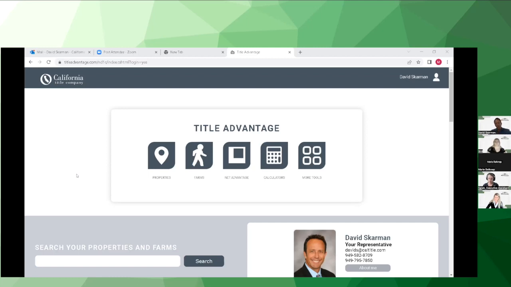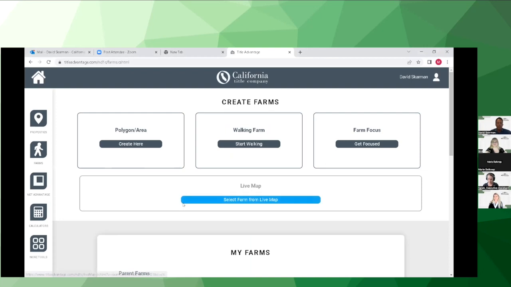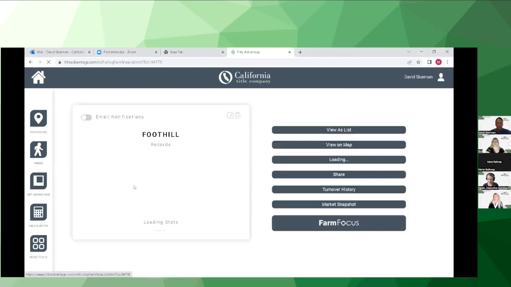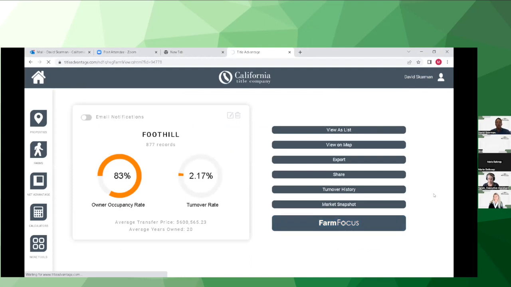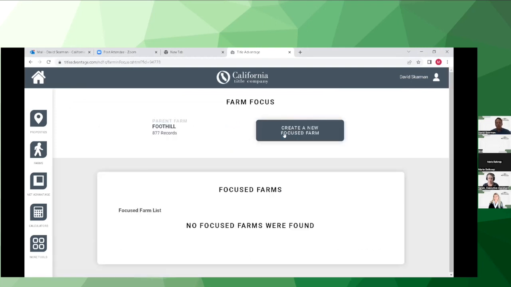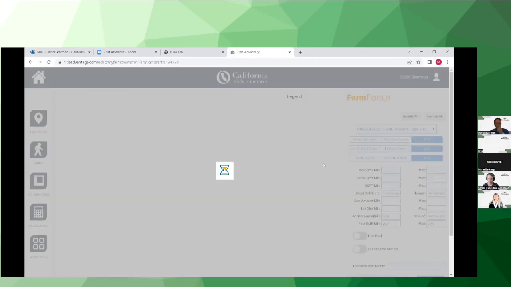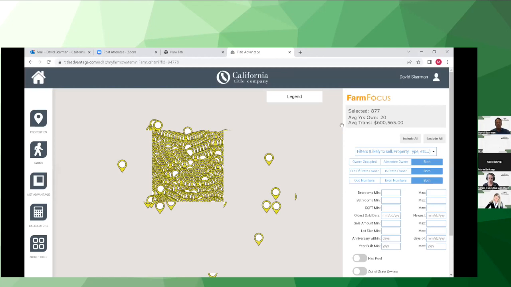So here's what we're seeing. I'm going to go into my farms, and I'm going to go to one that I've already created to save time here. When you go into our tools, you are going to create your own farm. There's a couple different ways to do it. We are here to help you. All you have to do is give us a call.